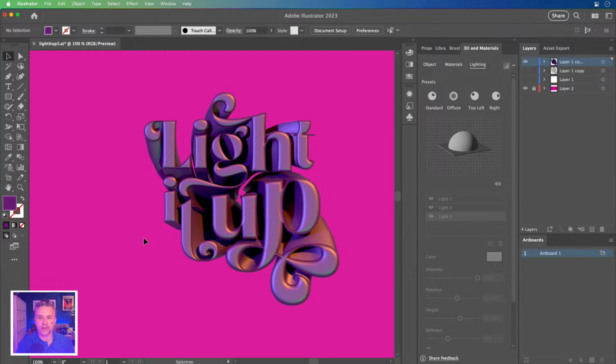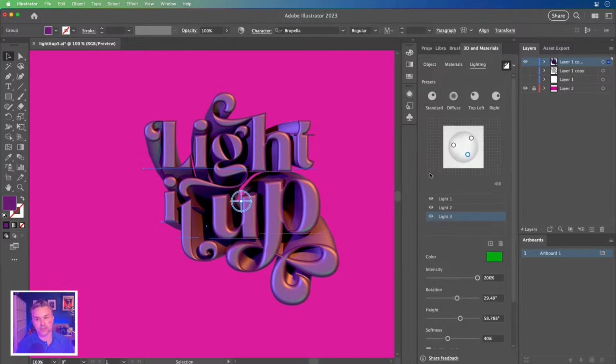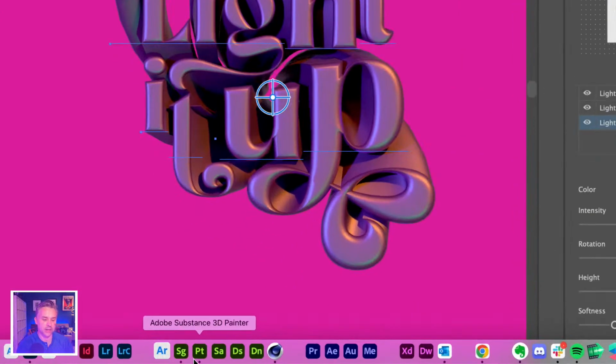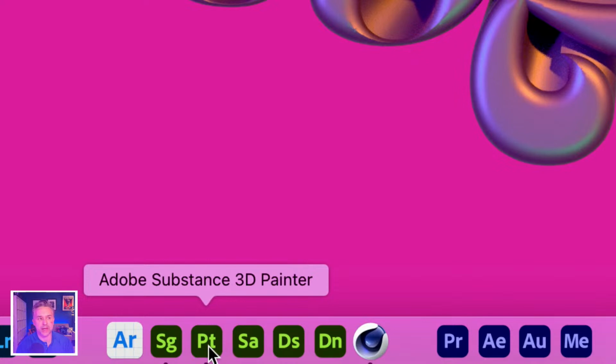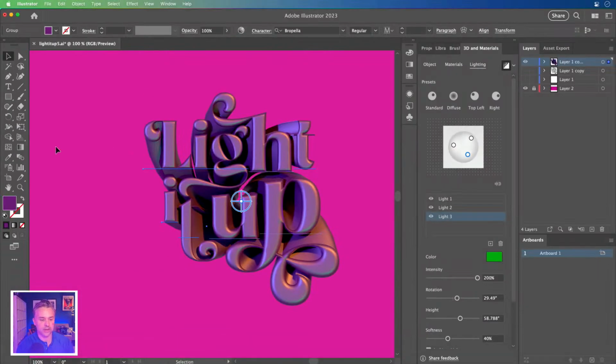But can you color each face separately? No, you cannot. What you can do when it comes to coloring and painting on each face, I would use Painter. We're going to get into Painter there.